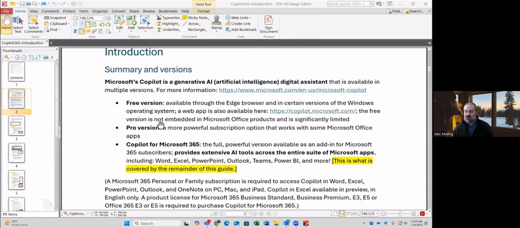either the Pro version, which you can get in some versions of Microsoft Office. It is embedded in some Office products like Word and Excel. But most of us, I think, now have a Microsoft 365 subscription. And that is where it gets to be very powerful. Now, it's not cheap. And I do have to mention that it is the biggest sticking point for most people I know for getting Copilot.